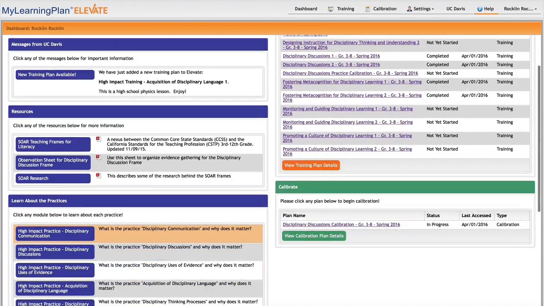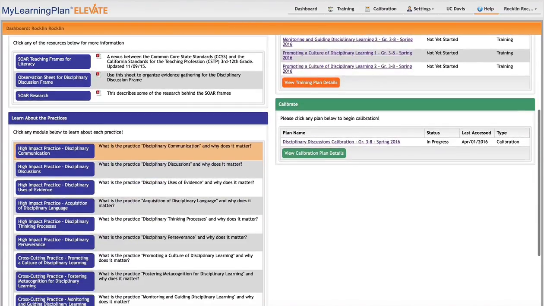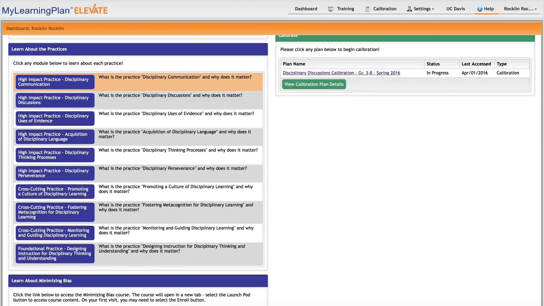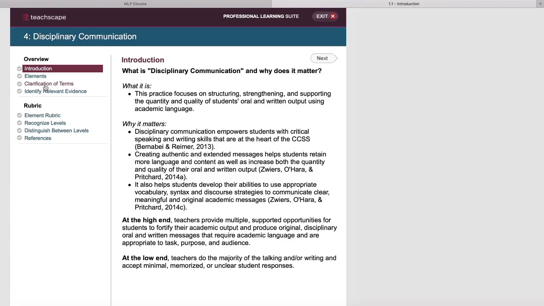The Learn About the Practices section of your dashboard provides a set of interactive modules for each of the practices that are included in SOAR: the high impact practices, the cross-cutting practices, and the foundational practice. This will help to extend the learning from the deep dive. Let's explore the structure of one of these modules together.